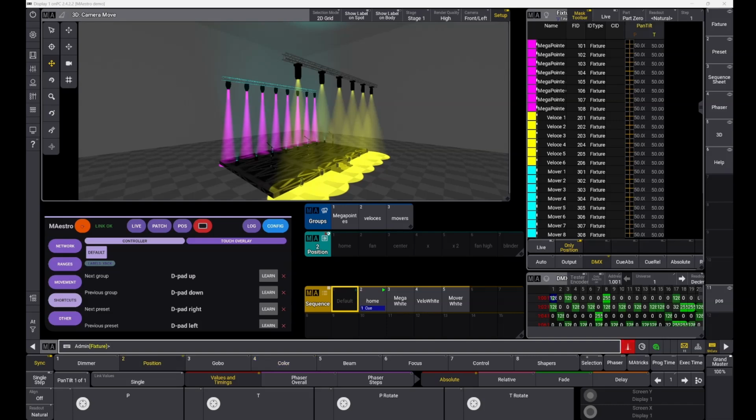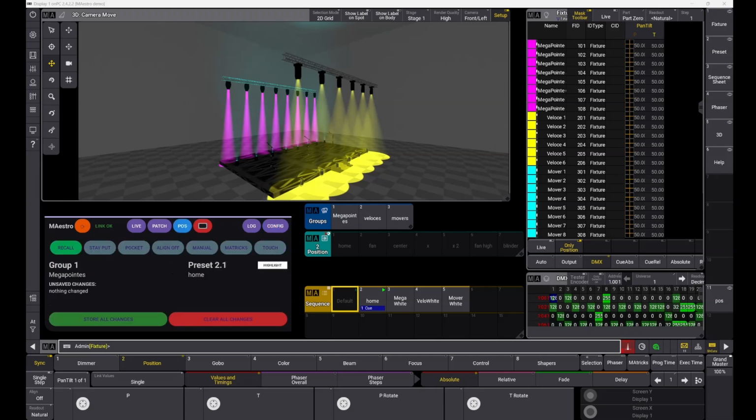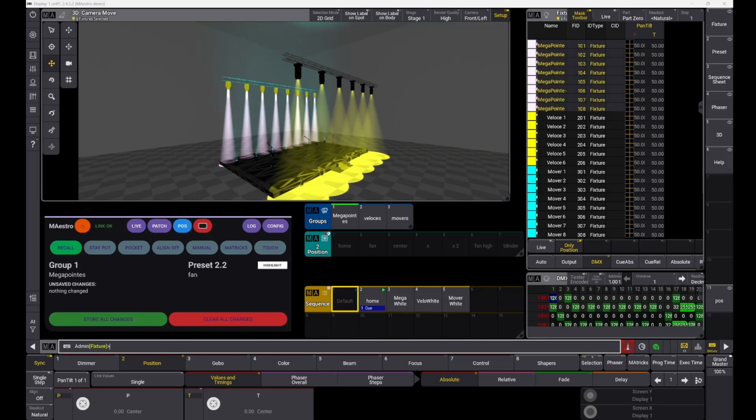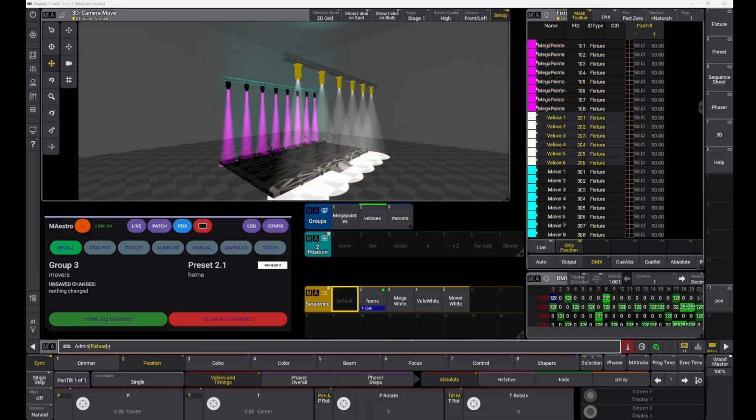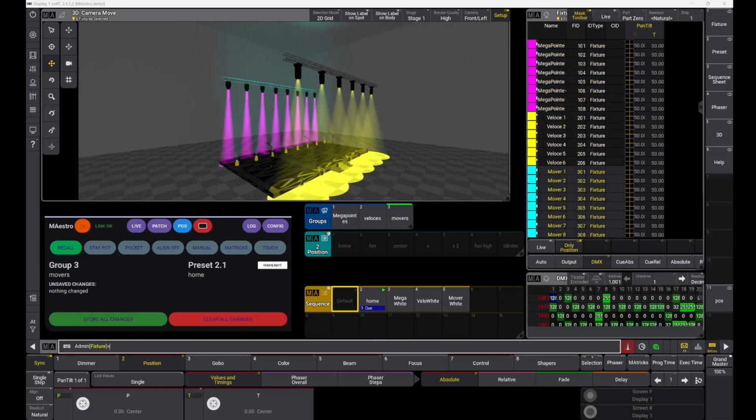So let's go to the main tab, which is the position tab. Okay, over here we can see our groups and presets. I can scroll between presets. I can scroll between groups. Okay, I am on highlight mode. In my case, it's the Y button is highlight on and highlight off.